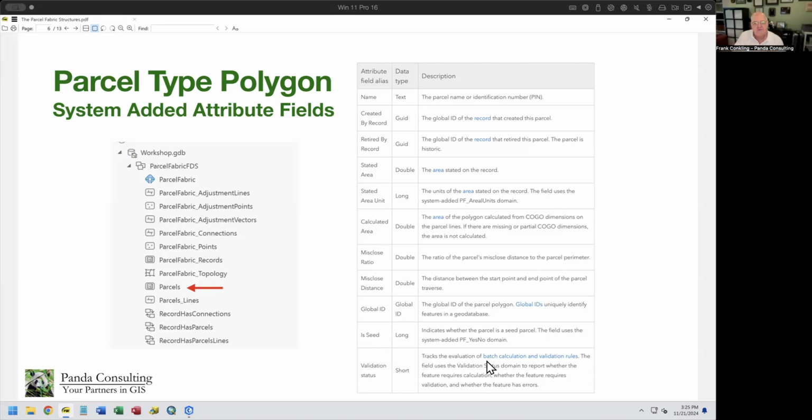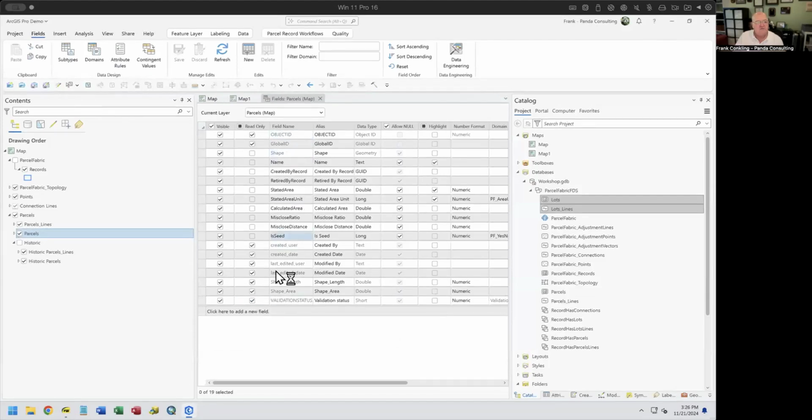Validation, this determines whether or not you've done any validation using the error inspector, whether or not you've done any attribute rule validation on here. All right. It uses the validation status domain to show whether or not you've done all the calculation or anything on here. But that's it. Those are the actual default fields that are in here.